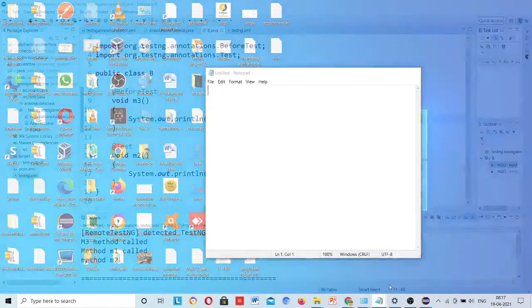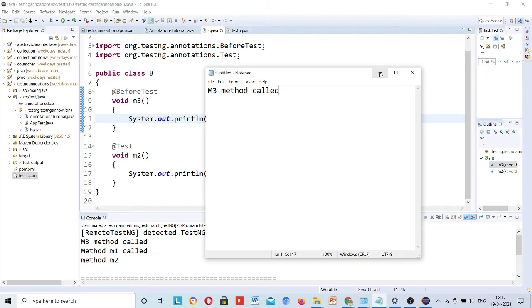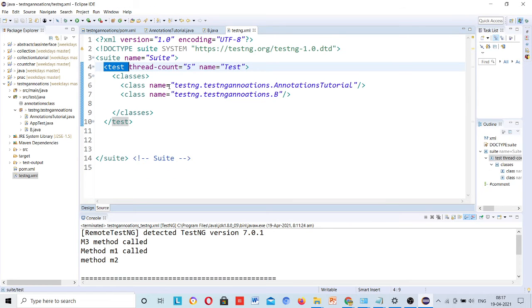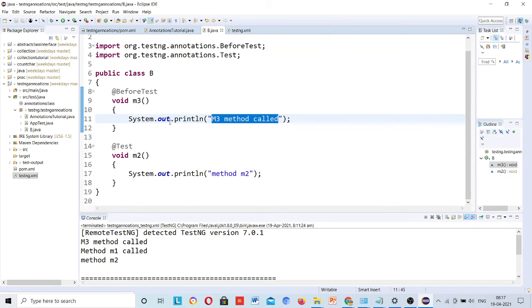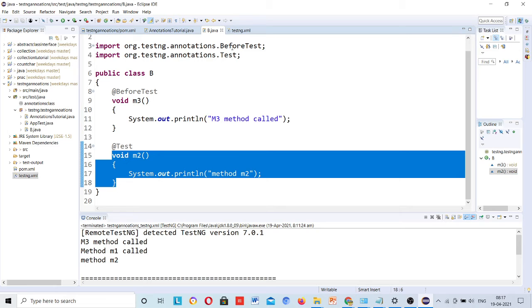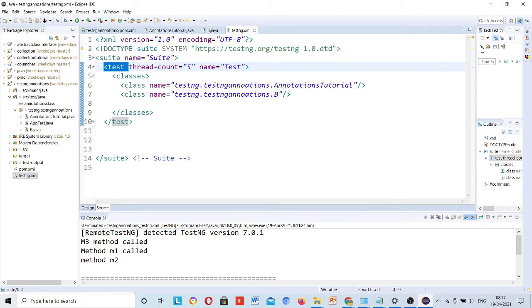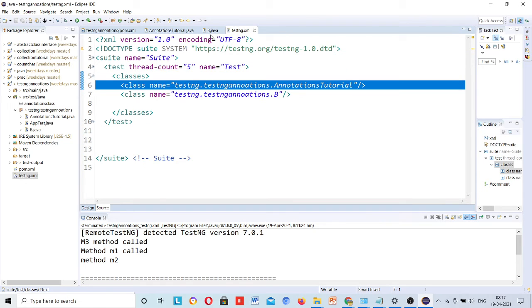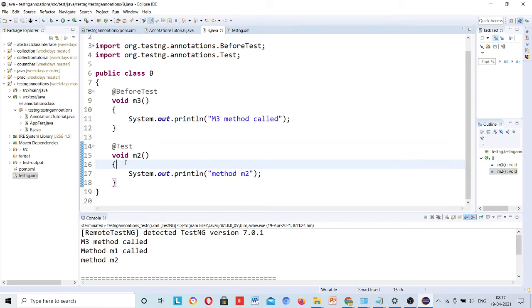And then I will go back to this and check that the m3 method is called, and then of course this annotations tutorial is added, so of course this will also be called, because that is added first. So the at-the-rate test method will run first. So method m2 will be our second answer.